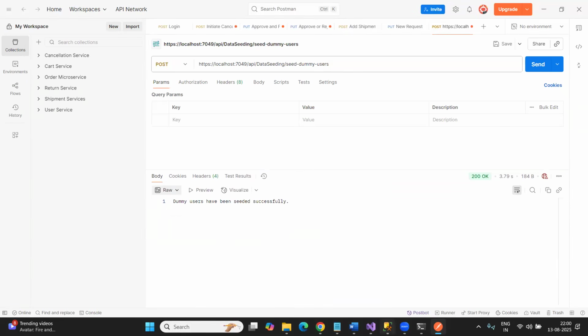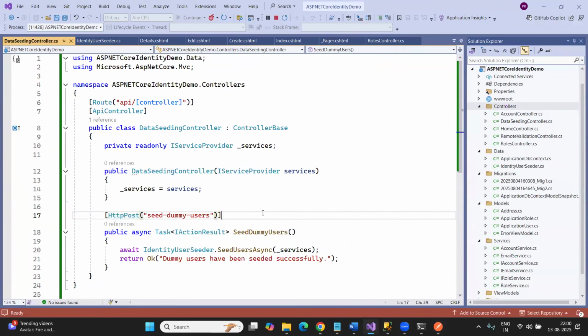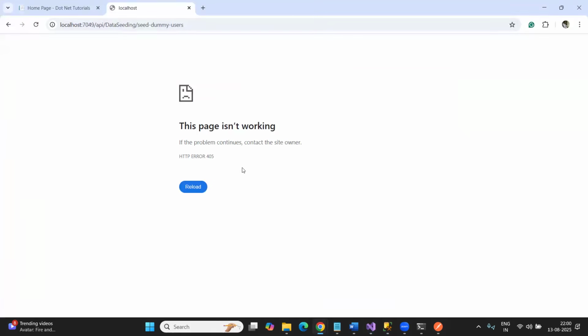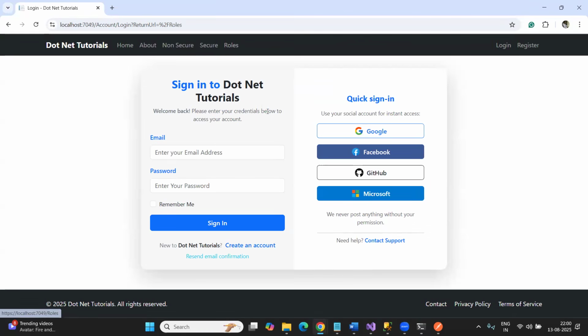So dummy users have been successfully created. Now you can see all the dummy data are there. Okay, that's fine. Now what I need to do, I need to test the functionality. So in this case, now if you go to the role space, currently it is asking me to log in. Okay, let me go ahead and log in.